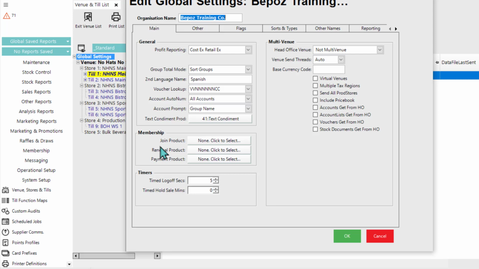Now, after all, we still need to account for and report on these joining fees, renewal fees, and any other membership payments that might be made. Otherwise, how will we know what's what when we look at financial reporting? This will also allow us to report on these from a product reporting perspective to be able to see the quantities and amounts that have been purchased for these or paid towards them.